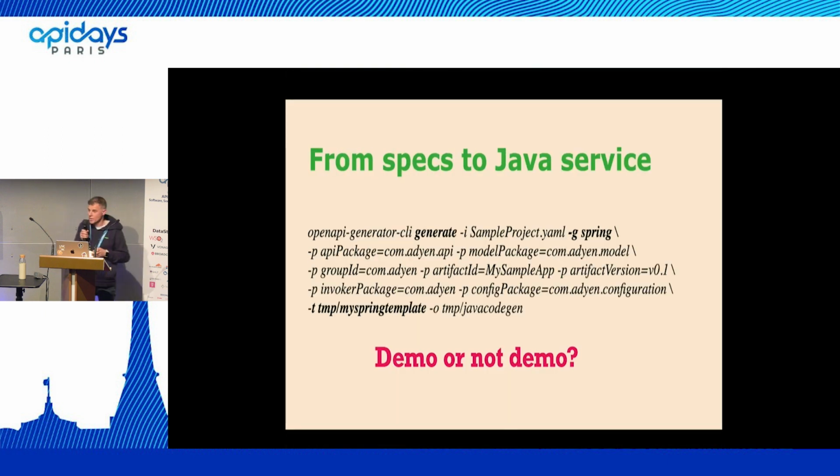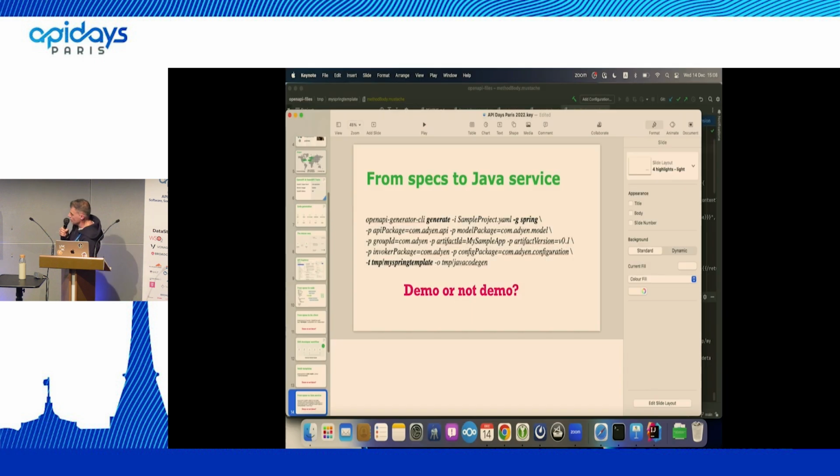Go to the next step where I'm going to use those templates to generate the working code. Again, there are a lot of parameters because we need to set some extra information, but what really matters here is we tell the generator, I want Java code, use the Spring framework, and I want to use my custom templates.